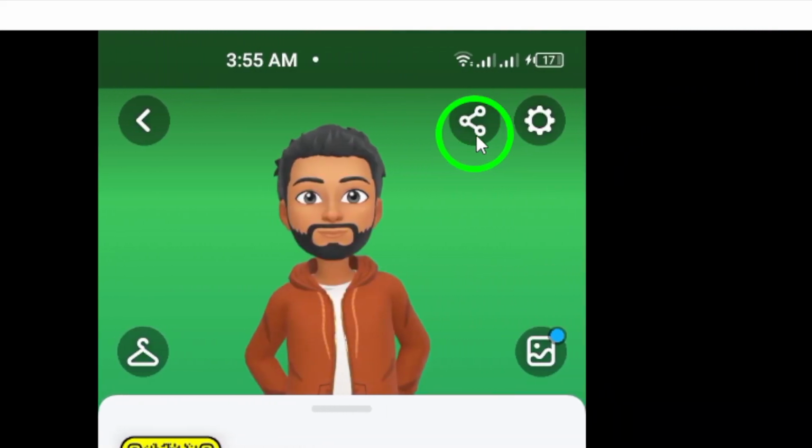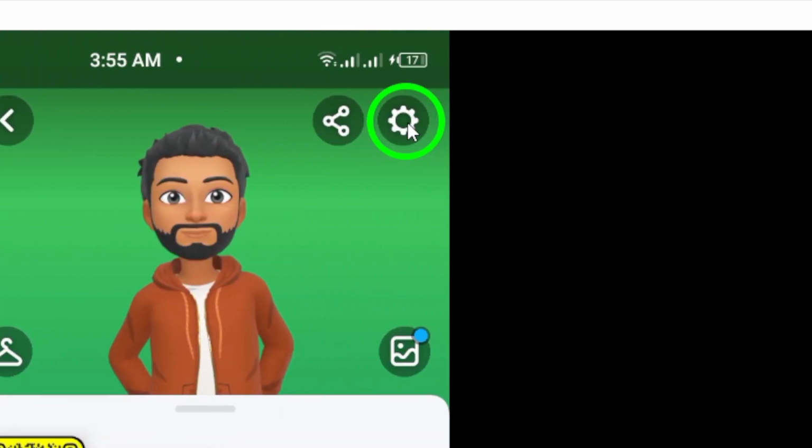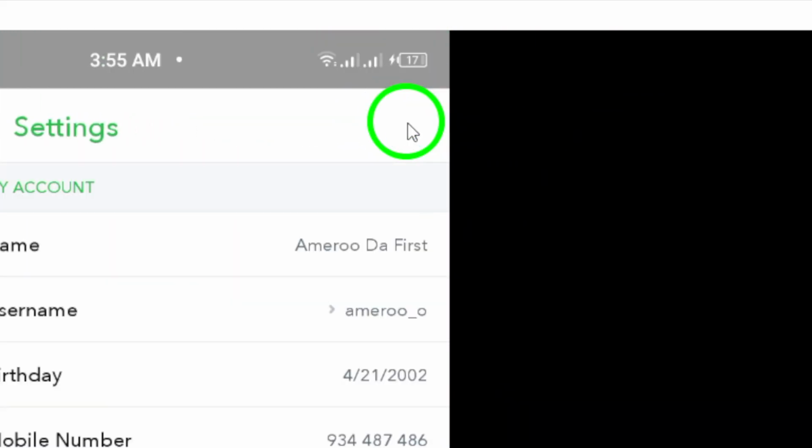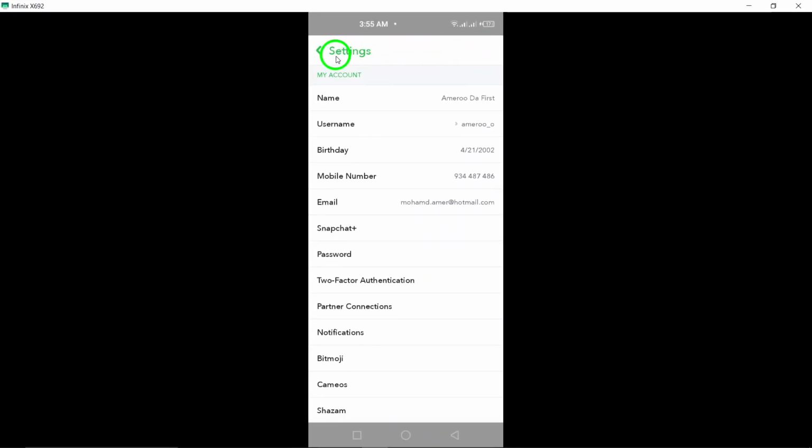Next, find the gear icon, also located in the top right corner. Give that a tap, and you'll enter the settings menu. Here you'll find various options to customize your Snapchat experience.